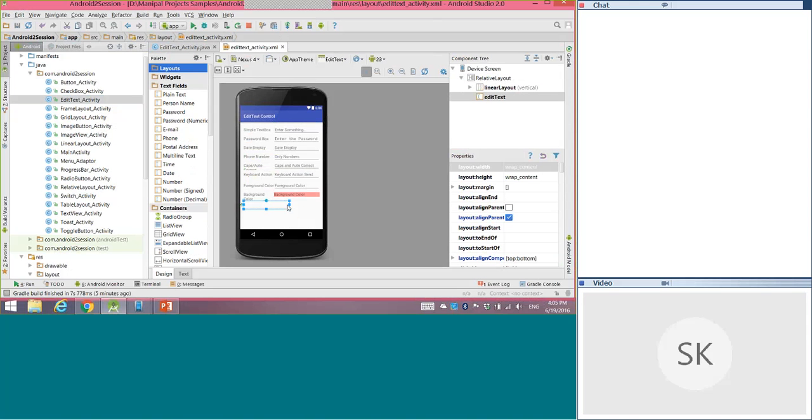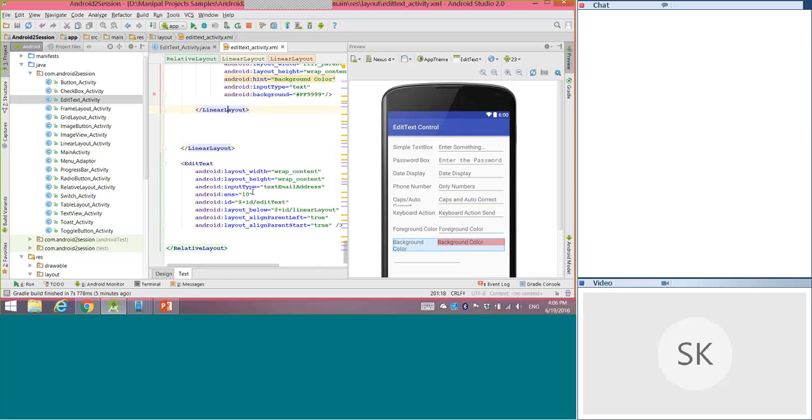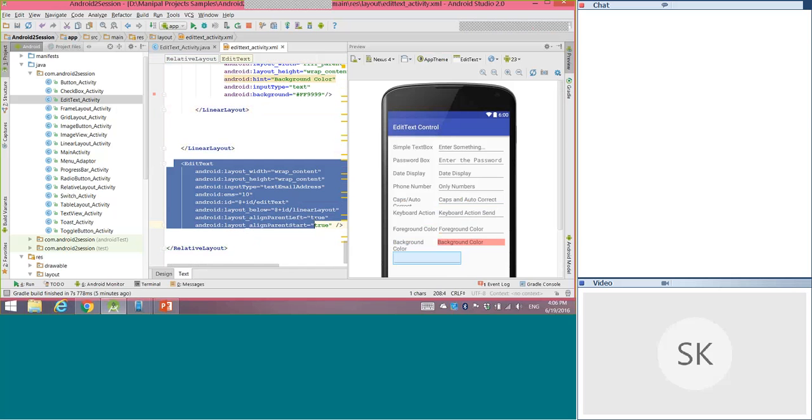But what I would suggest for you all is, don't drag and drop the controls, but rather type the code, because if you type the code, you can remember the syntax of the control, right? So try to avoid drag and drop. If you're an experienced person, then you can use this drag and drop feature. But for the beginners, what I would suggest is write the code manually on the text tab, so that you'll remember what the syntax for the EditText is.